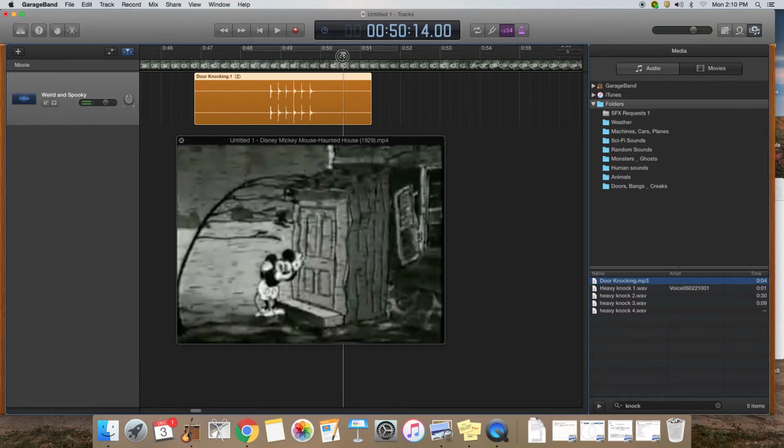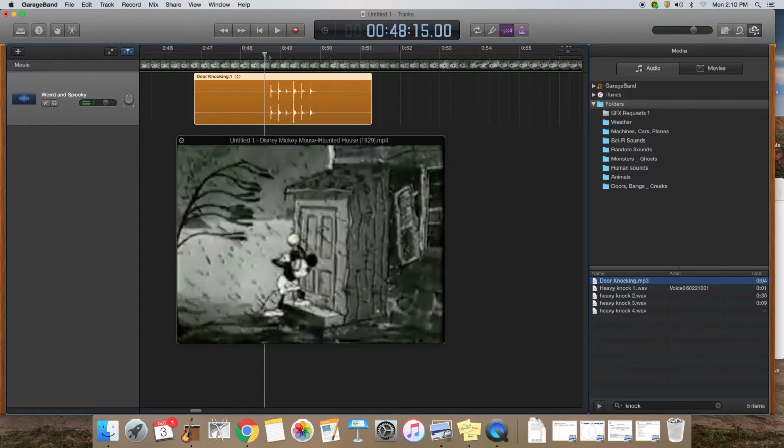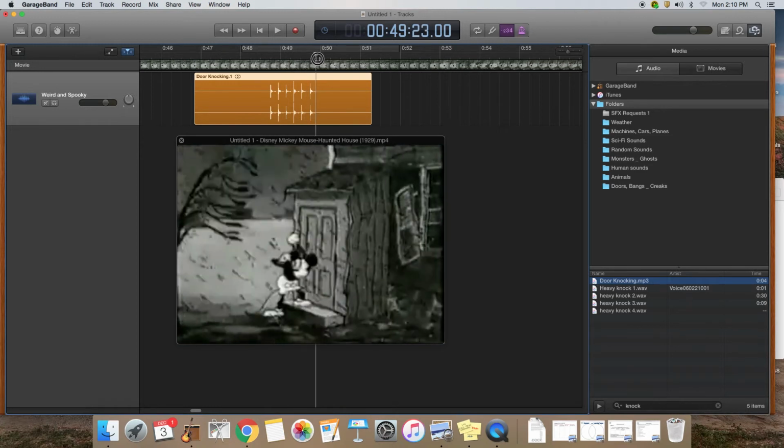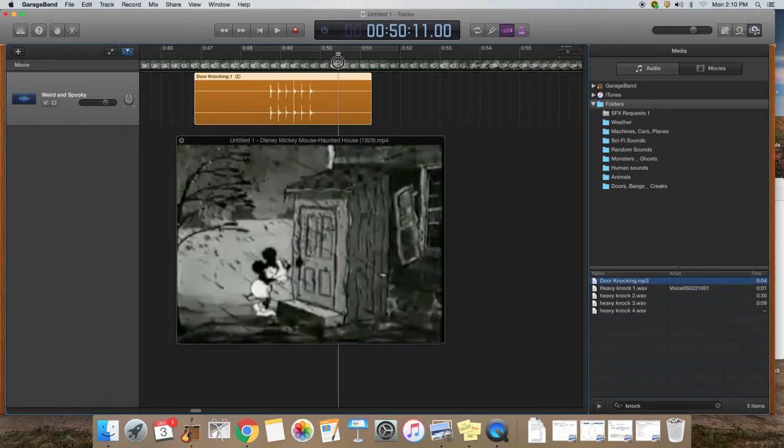Now if I go back and use my playhead to drag through, I'm going to count how many times he knocks. 1, 2, 3, 4, 5. So he knocks 5 times. But if I look here at the sound I uploaded, there are actually 6 knocks. 1, 2, 3, 4, 5, 6. The knocks happen so quickly that it's over before he's finished knocking. So I'm going to use some of my editing tools here to really make this detailed and accurate.